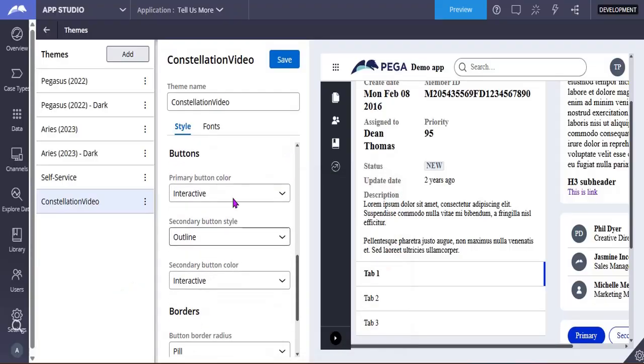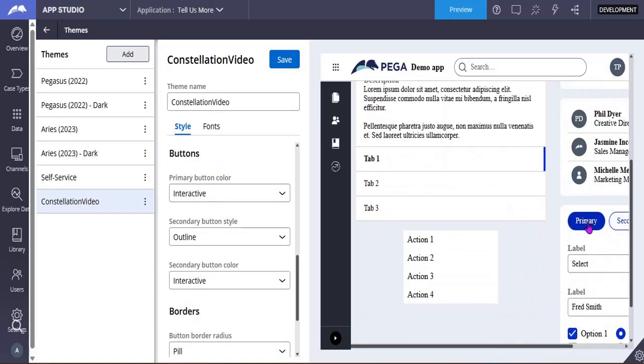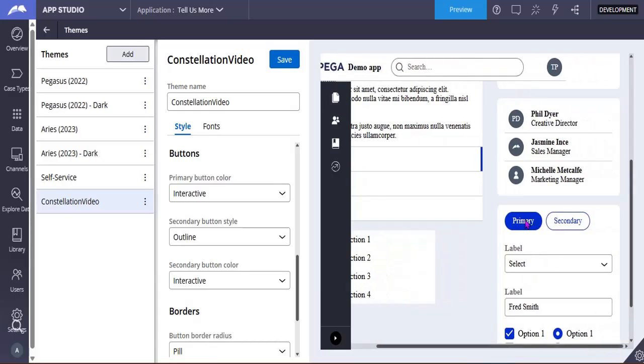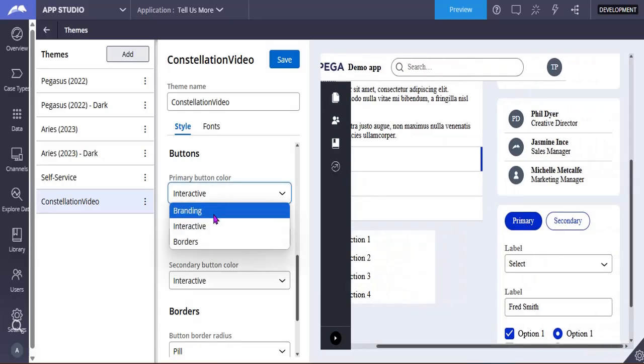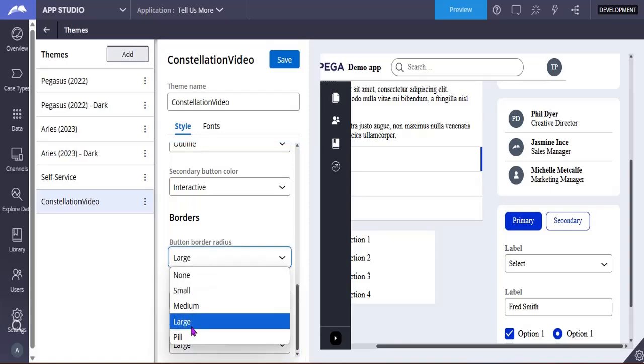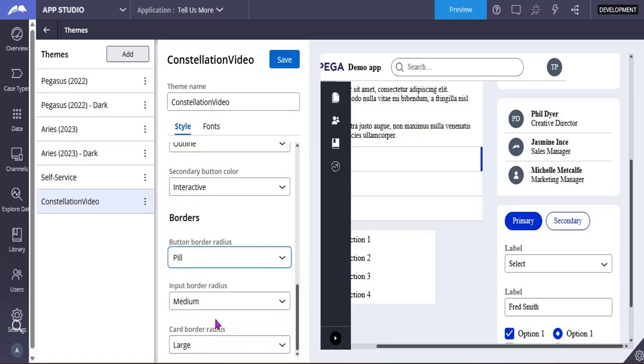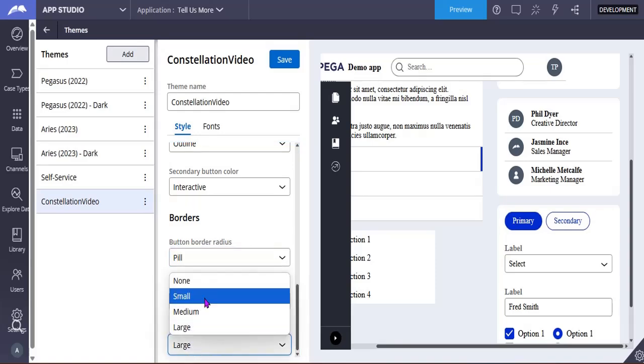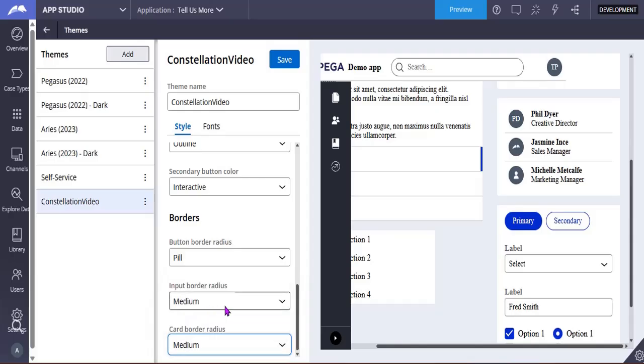And you can define buttons also. So here if you see buttons, there are primary and secondary buttons. If it is a branding button, you can give a branding button, give an outline. And suppose this interactive button, you can give this. And what is the button radius? Now it is selected as pill. If you want to give small, you can give this. If you want large, you can make the change based on your application needs. And this is small, this is medium.